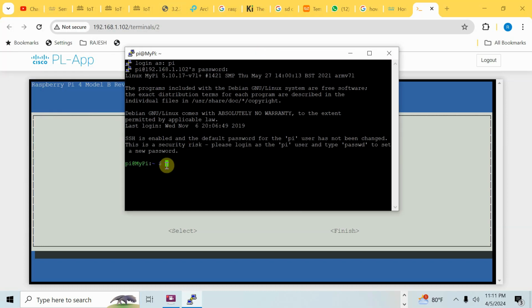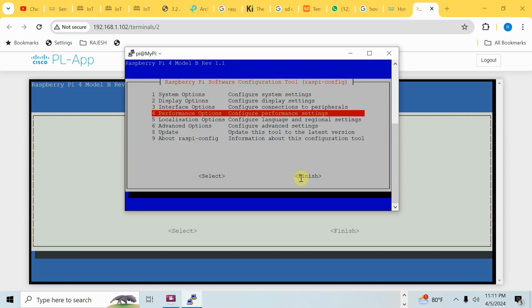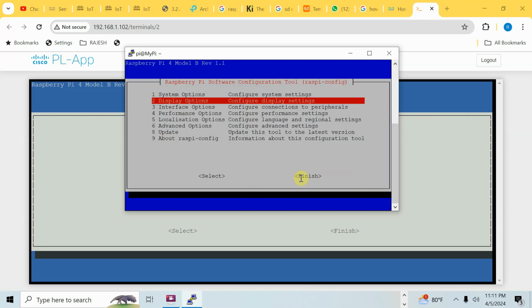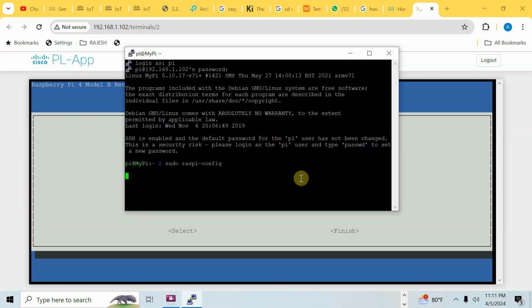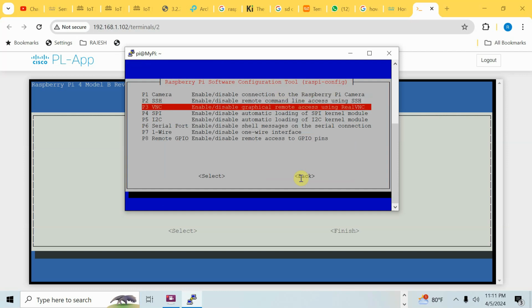So go for sudo. If you are in the Pi user, you have to use the sudo command because you have to become a super user. First I will again show you the same raspi-config command in the Pi user. So sudo raspi-config, enter. Then the same thing, go for interface options. The camera is already enabled, it will show enabled. Then SSH enabled. Then we have VNC, maybe it will take some time, so I'm not doing that.